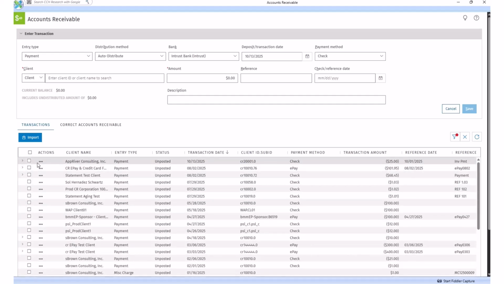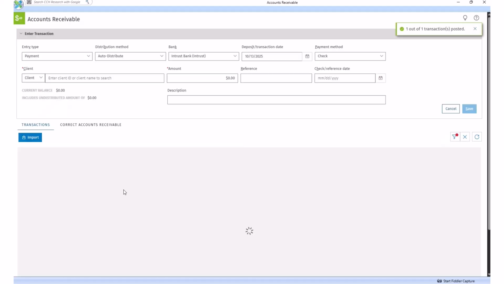If you're ready to post it, you can simply click the Actions button and click Post. Or, again, if you select the checkbox for one of our rows, you can click the Batch button.